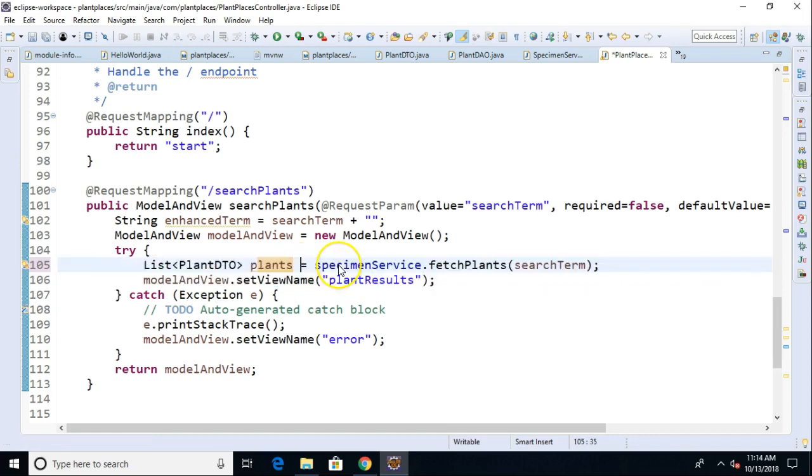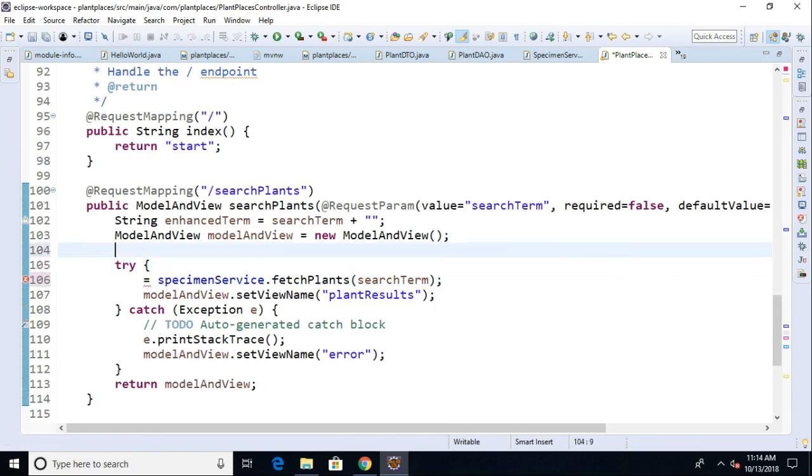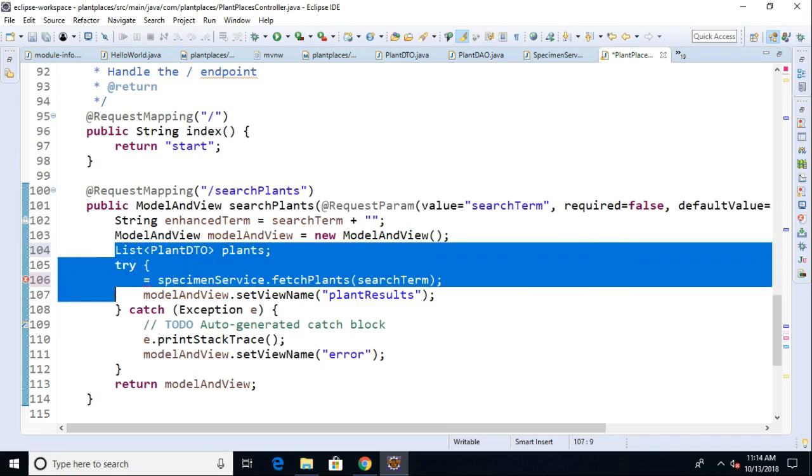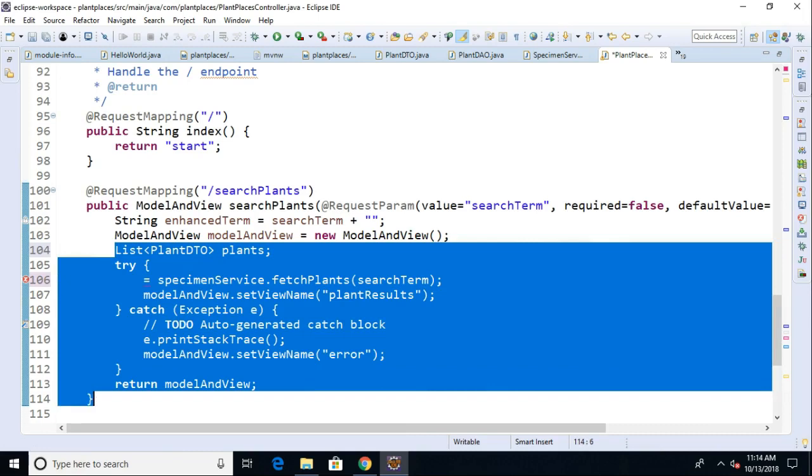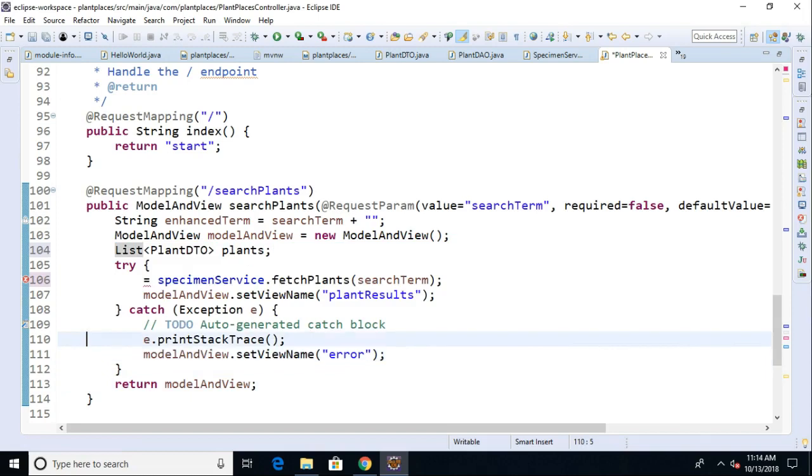Let's do a little shenanigans to give this a little bit better visibility. I'm going to take this variable, cut it, and move it before the try block. And now what is the scope of this variable? Well, remember, variable scope is the point at which the variable was declared until the close curly of the block where the variable is declared. So you see, the blue highlighted area indicates where this variable has scope. Okay, now I do have a red line on 106. I simply need to say plants equals specimen service dot fetch plants. Okay, just a few more lines to go.